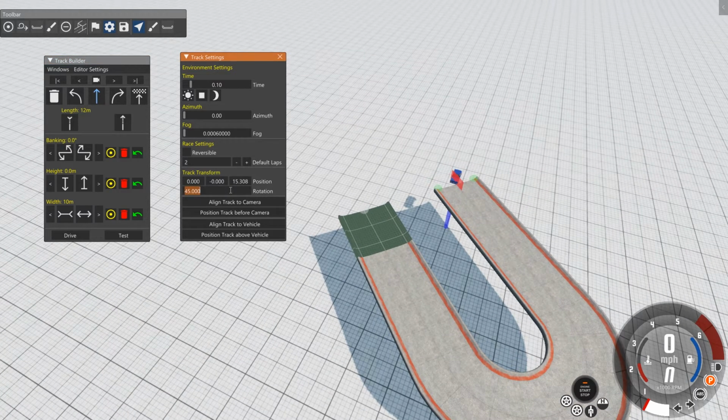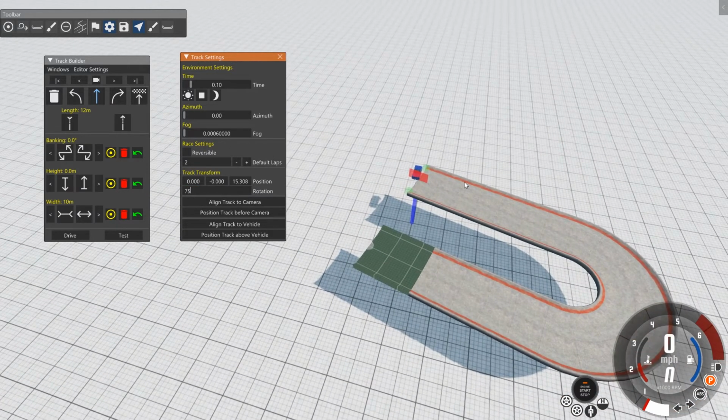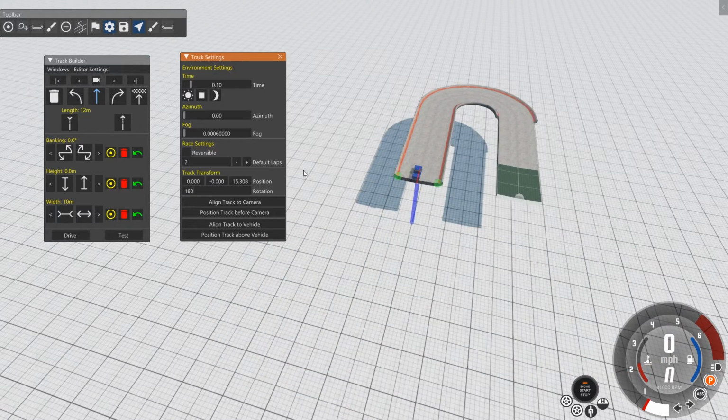Again, I can change it to whatever number I want to. The thing to remember is that when you change the rotation, it's affecting the entire track. So if I type 75, the entire track gets repositioned to that 75 degree angle. If I want it to go back to where it was, in my particular case, it was at 180, and that gets me back to the original start position.